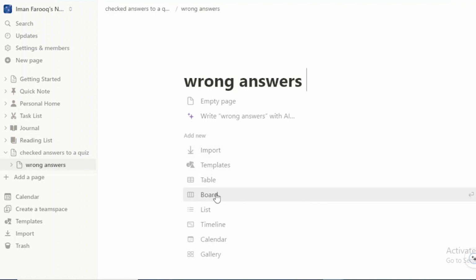And there's more. Once you click on more, you can see that there's an option of board, there's an option of list. You can also add a timeline, your calendar, or some image from your gallery. We're on the first free plan of Notion.